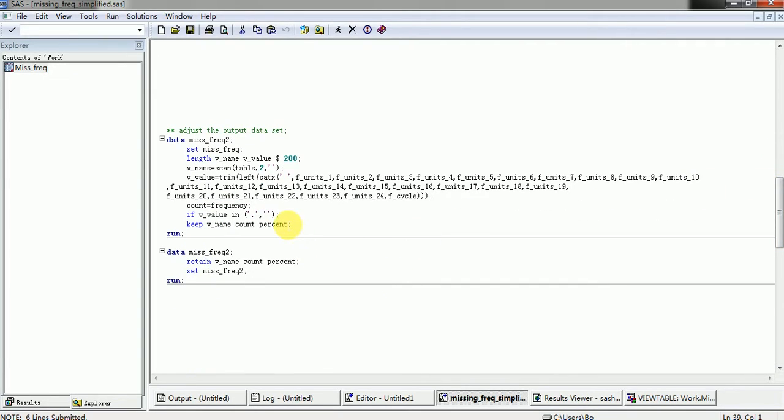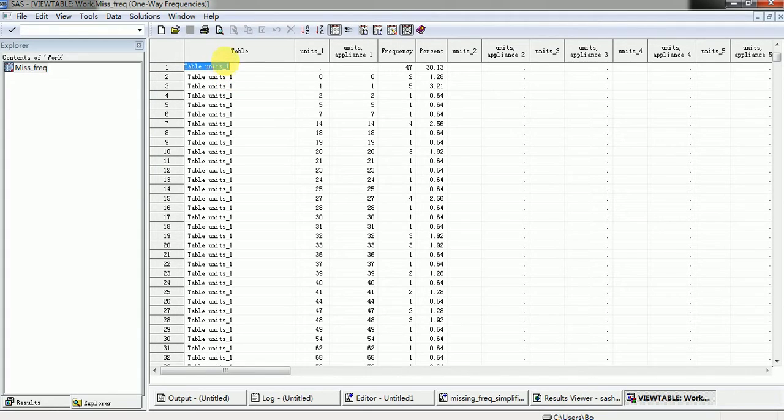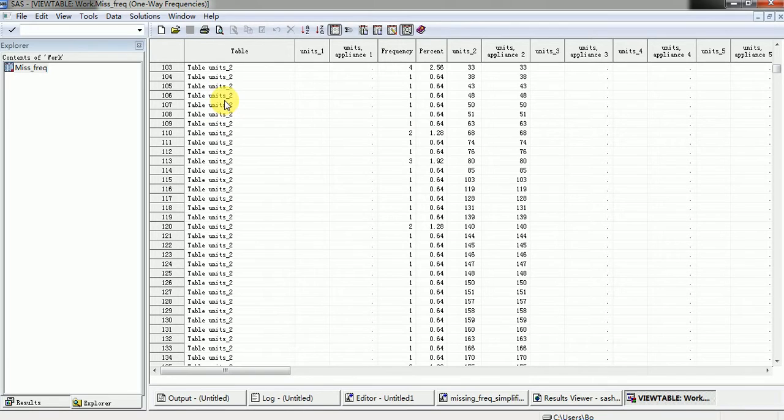Okay, so this is a data step. First of all, we read in the previous dataset, and we create a new variable here called v_name, which is populated using the second part of this variable Table. We use the scan function to get the second part of this variable. For example, for this cell, it gets the value of units_1. Similarly, for this one, it gets the value of units_2.